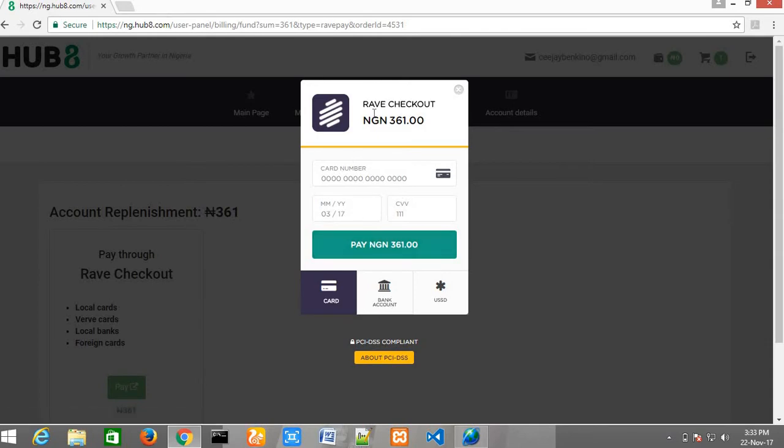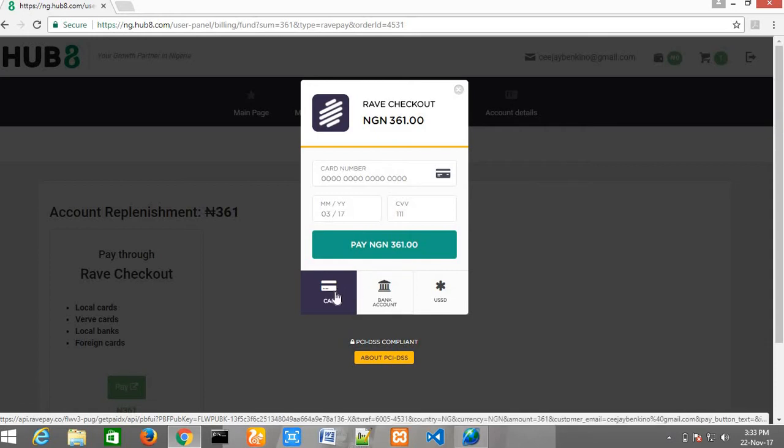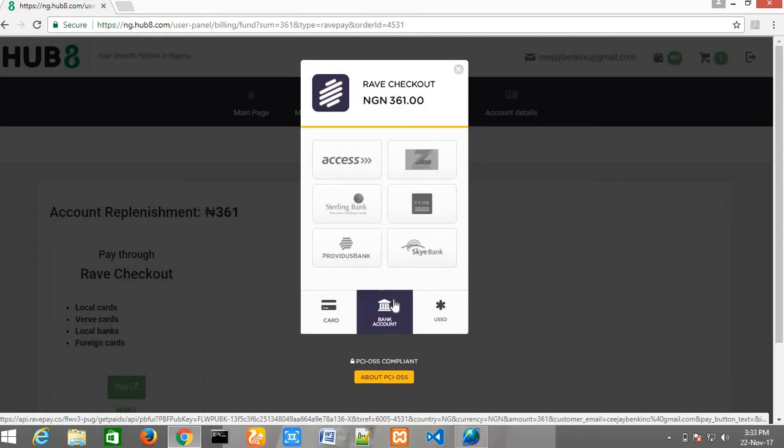Yes, so in this Rave checkout pop-up, because we don't want to use cards, we will not leave it at card. We need to select bank accounts from down here. So I'll select bank accounts, and then it will bring out some of the banks that are located in my own country. The banks they support are Access Bank, Zenith Bank, Sterling Bank, and the rest of the other banks that are here. I have an account with Zenith Bank, so I'll select the bank that I have an account with.